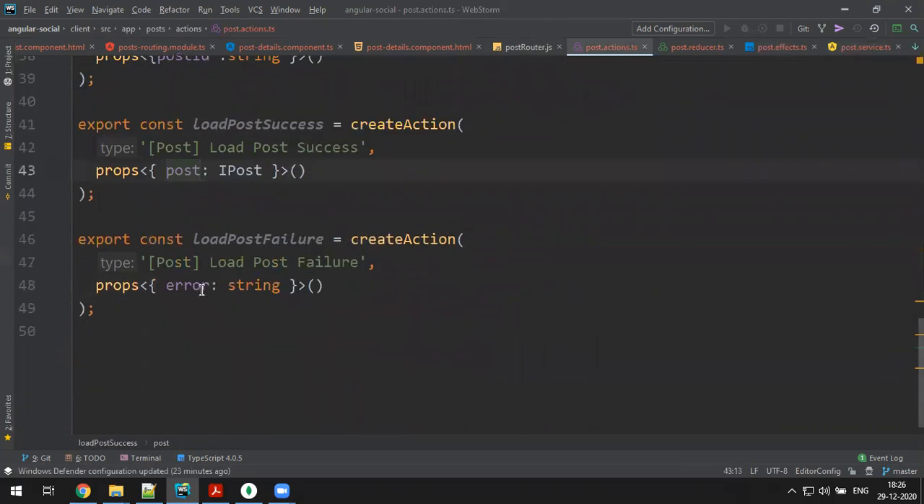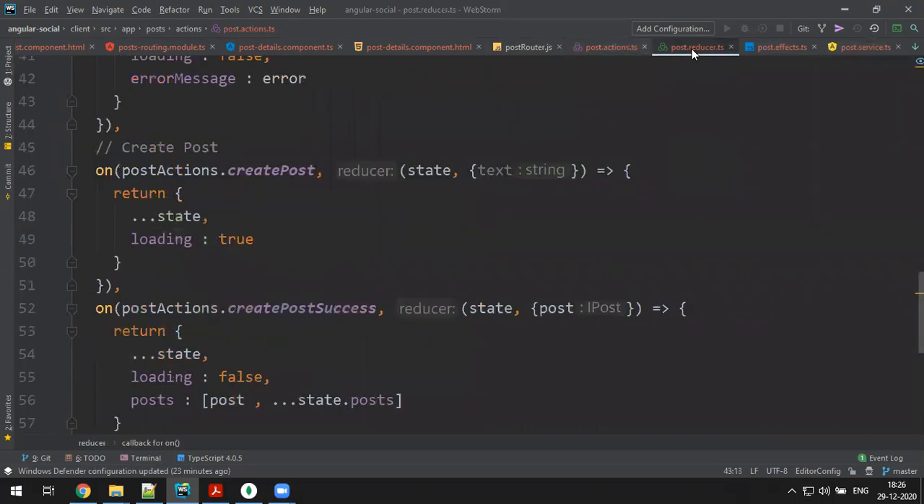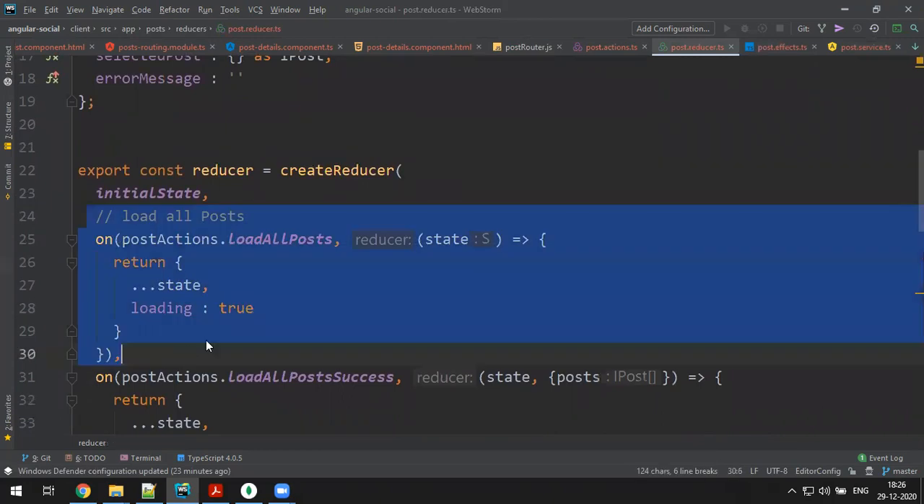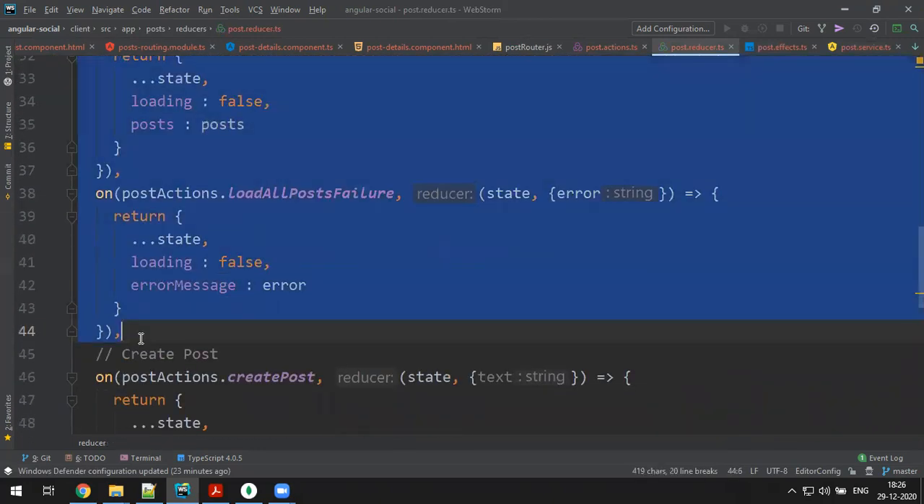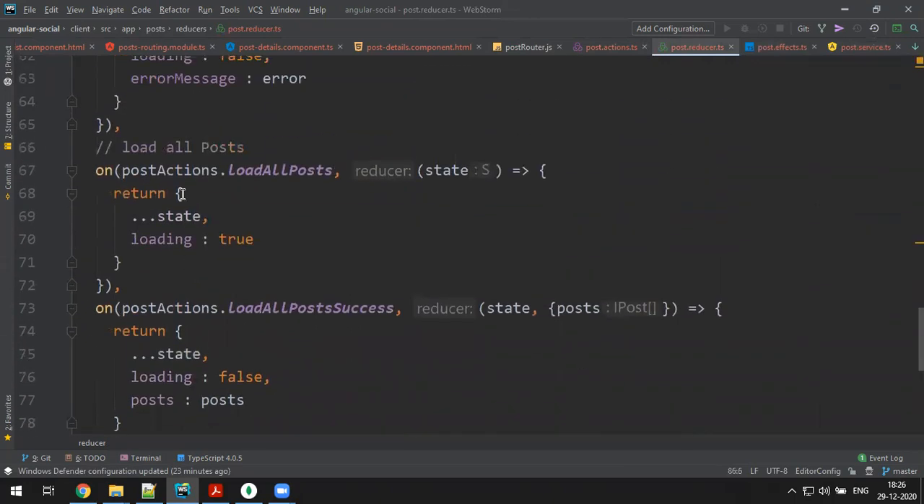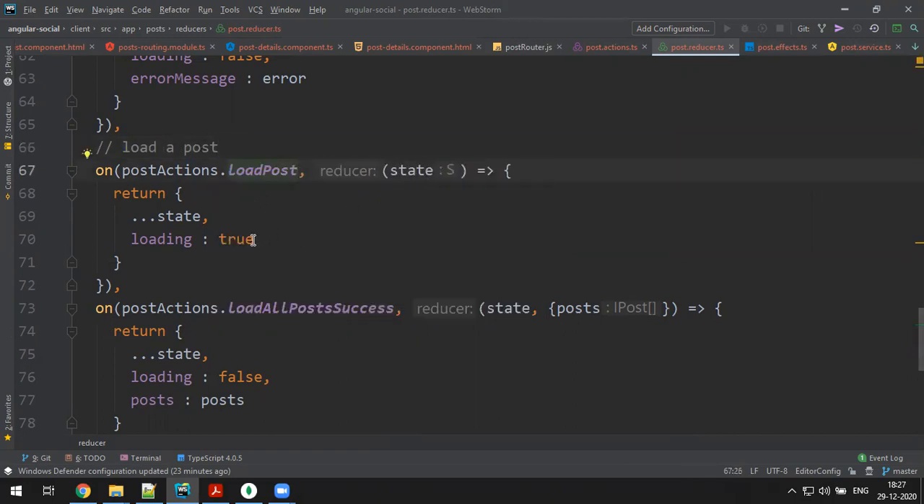Okay, fine. Now make a reducer for that. Go to post reducer. Let me grab the load all posts. Copy. Somewhere in the bottom I'll paste it. So this is for load a post. So this is load post. Nothing, just true, that's fine. But load post takes some props. What is that?